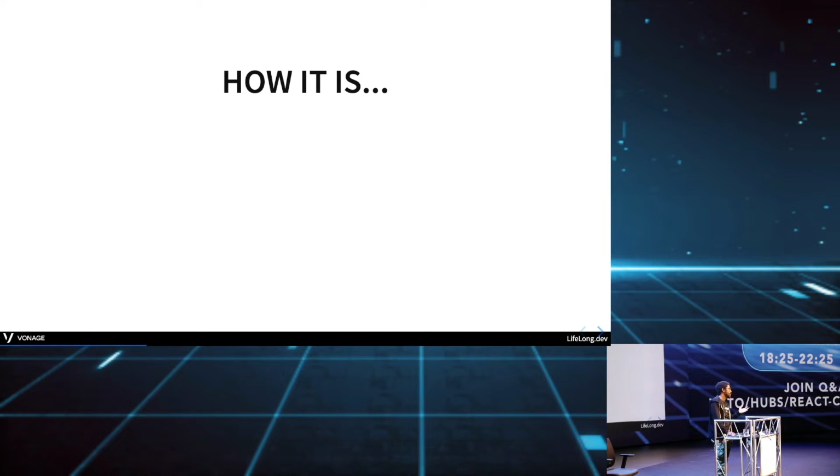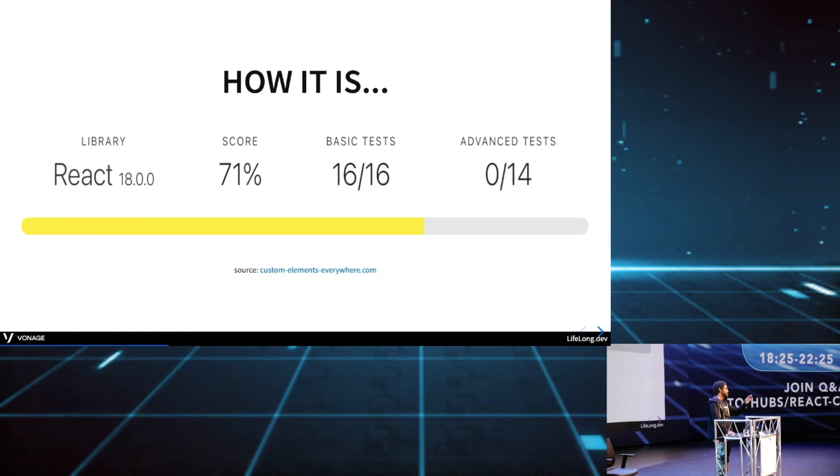It's kind of cool. So now, how it is, because it's a React conference, so I want to tell y'all how it is with web components in React. Have you ever tried using web components in React? Then I know your pain, because it's not that great.